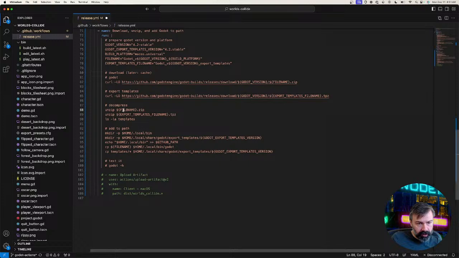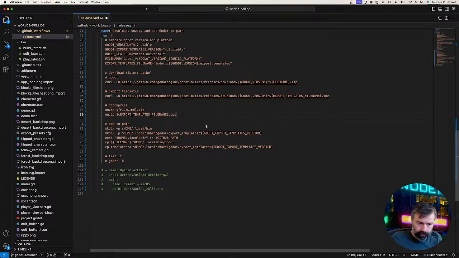Okay, and then I decompress the Godot, I decompress the export templates, and I run ls to make sure I know what I'm looking at. I actually don't need to do that anymore. Then I do the path stuff. This is something I just grabbed from Googling around to see what to do, and they make up a .local/bin directory. They make up a magic spot where Godot expects to see template exports. I do that one.